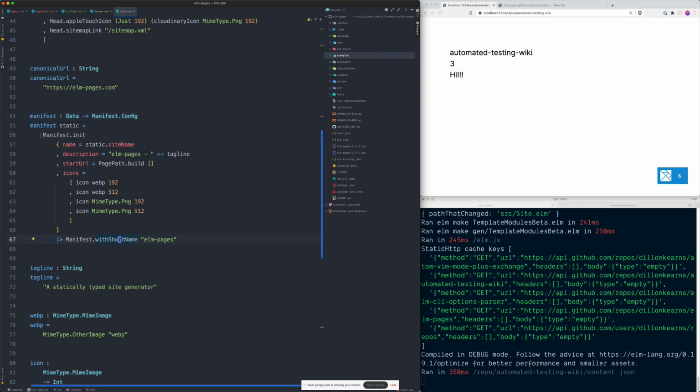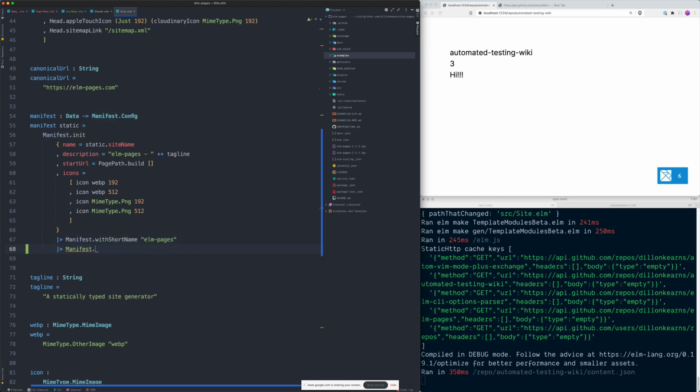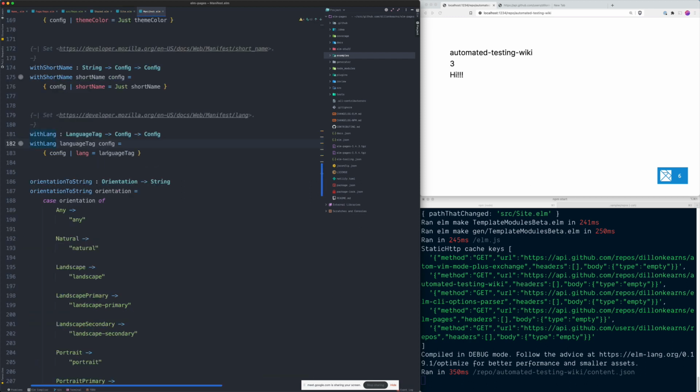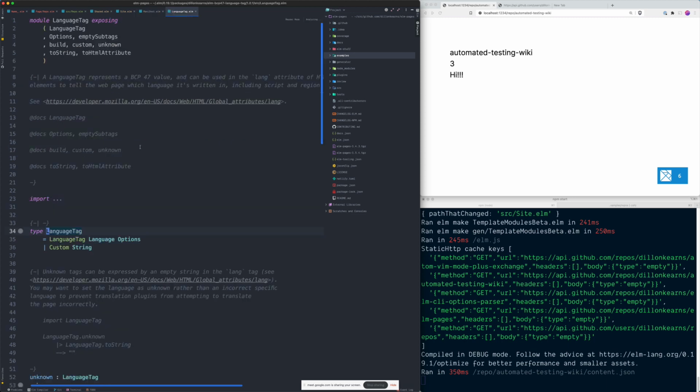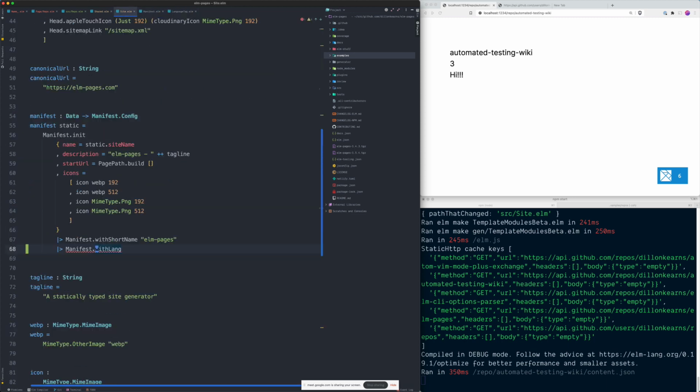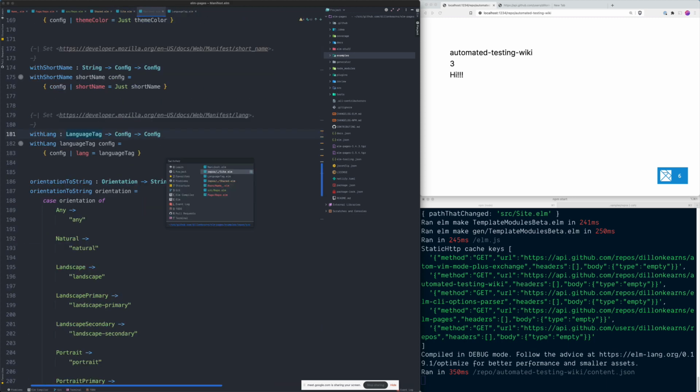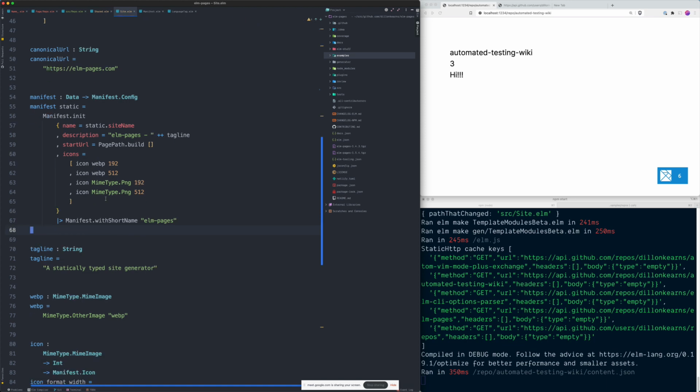Also, the manifest API is like this builder style API. I've also even included, you can say with lang, and you can use my BCP47 API to give a language tag. So I've made some refinements to those APIs.